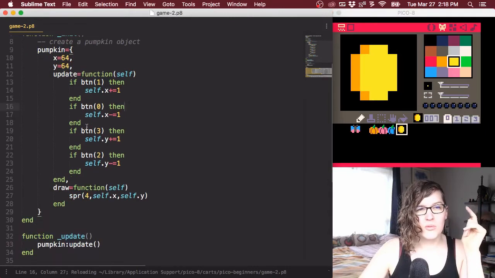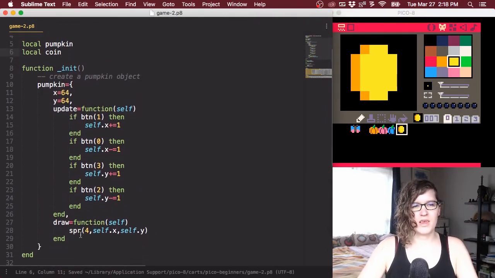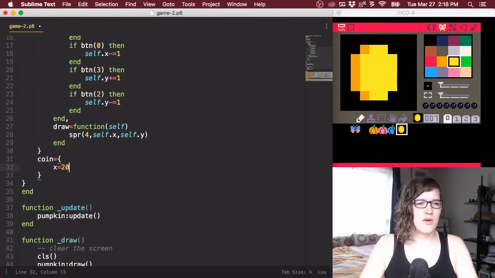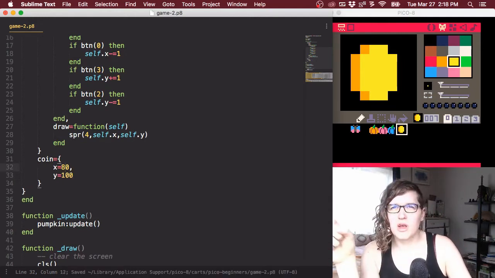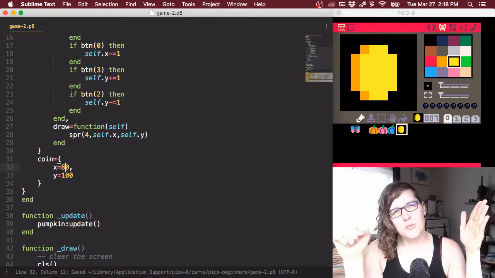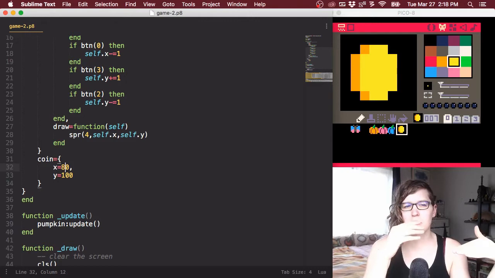Now we can do a similar thing where let's say I have a coin. And let's create a coin in the exact same way. Let's have our coin have an X position and a Y position. This will be X equals 80, which is 80 pixels from the left, mostly towards the right hand side of the screen. Y equals 100 is mostly towards the bottom of the screen.